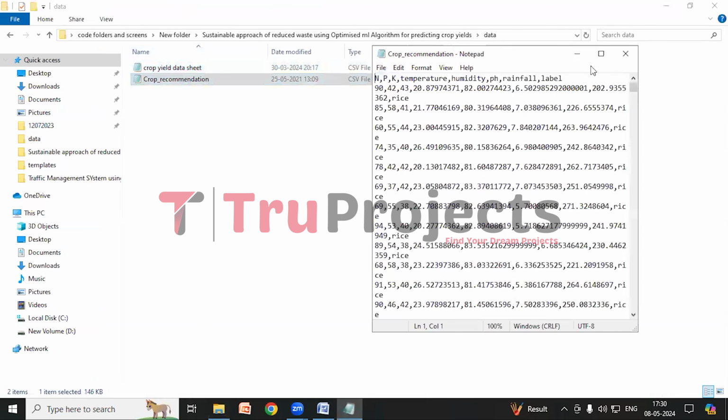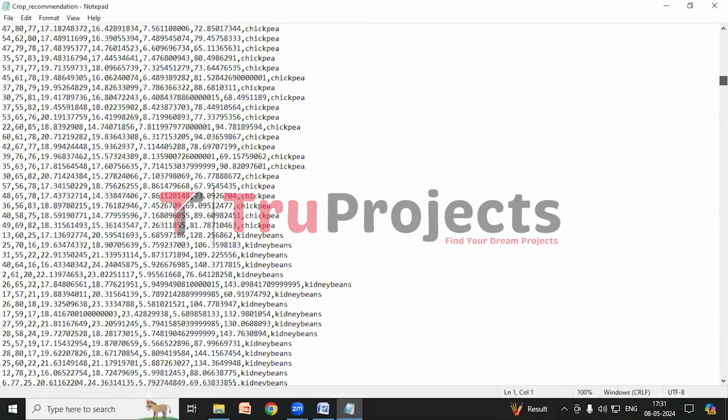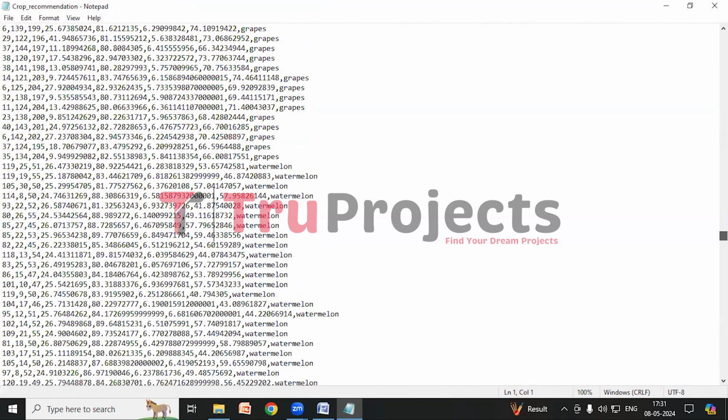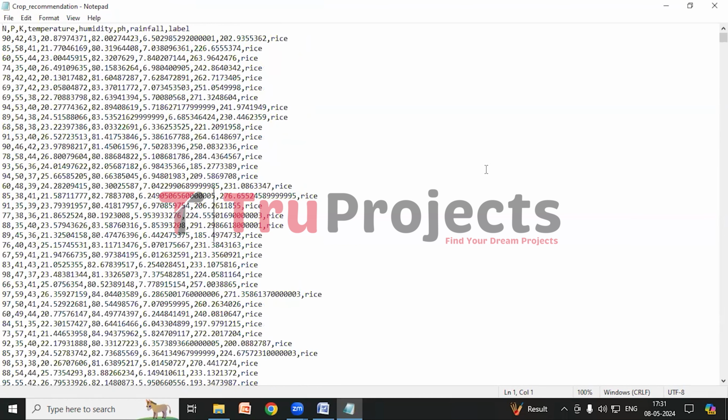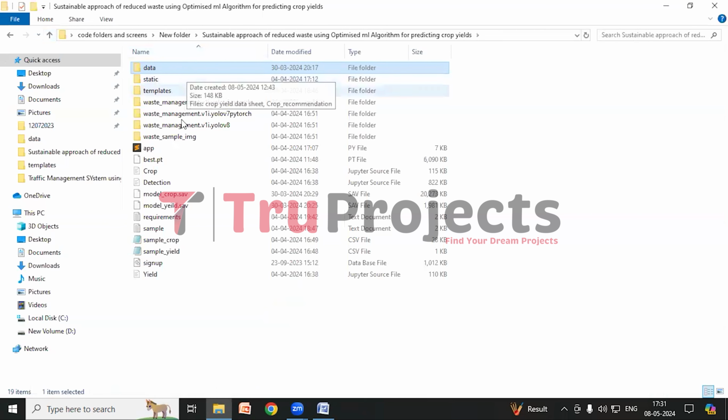Coming to crop recommendation dataset. So here I have columns like nitrogen, phosphorus, potassium, temperature, humidity, pH, rainfall. And the last column I have is label column, in which I have different class labels of different crop types: rice, maize, chickpeas, kidney beans, pigeon peas, mung bean, lentils, pomegranate, banana, mango, etc. So on this dataset, we'll be training the crop recommendation models. So this is about the datasets of crop yield and crop recommendation models.